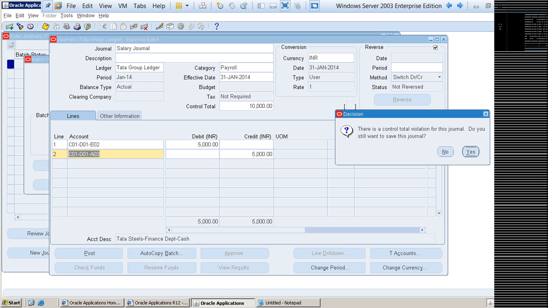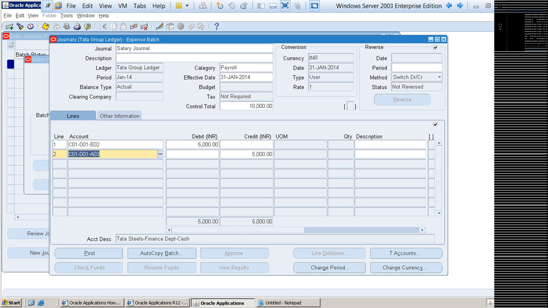Journal. That's 5,000. Journal or batch? Journal. Why? Because 10,000 and 5,000 is not matching. Do you still want to save? No. Let me make it 10,000.